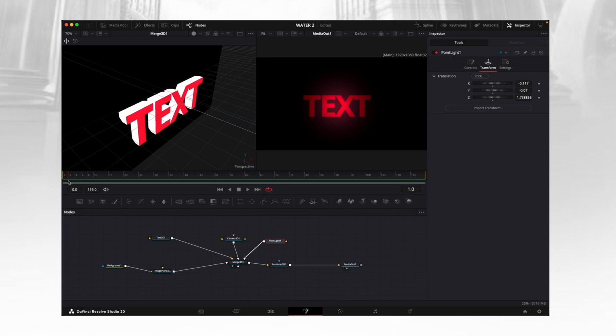So now to create an animation on this light, we have to go to the beginning of our timeline and create a point on the x-axis and move forward to a certain point on our timeline and create a new point. Go back to the beginning and adjust this. Let's push it out from our text and let's play back and see.